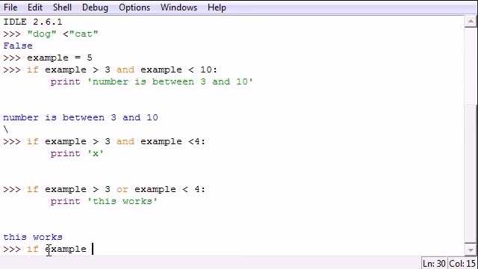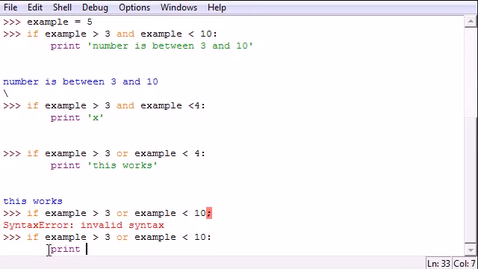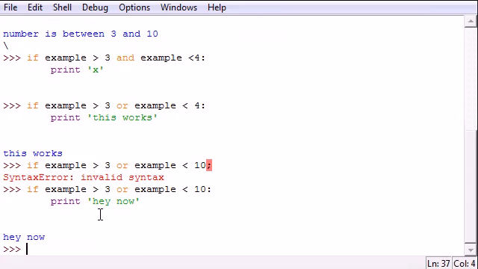Anyways, back to basics. If example is greater than 3 or example is less than 10, which is true, and I used a semicolon instead of colon. So let's do that one more time. And that also teaches you guys, never use semicolons when you should use colons. If example is greater than 3 or example is less than 10, colon, what are we going to print? Print hey now. So in this case, both of these test conditions are true, but we're using an or statement where only one of them has to be true. So what does it do? It prints out, hey now.